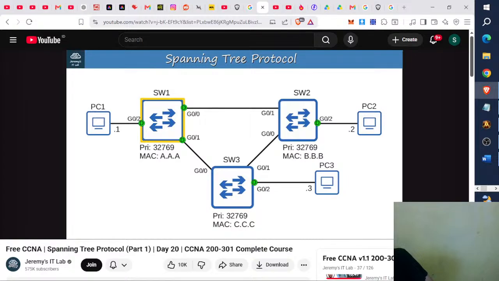You could also change the bridge priority on the switches for a specific VLAN. So, for example, switch 1 is the root bridge for VLAN 1, switch 2 could be the root bridge in VLAN 2, and switch 3 could be the root bridge in VLAN 3. I'll talk about how you can do that in the next video. I just want to let you know some of the possibilities.